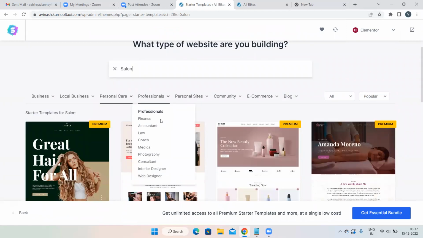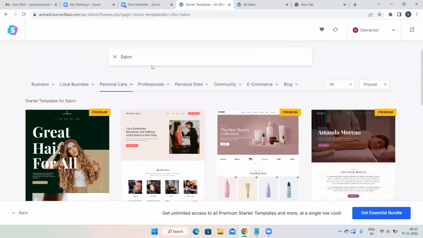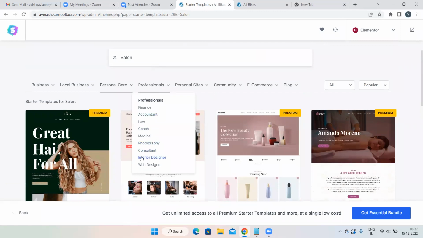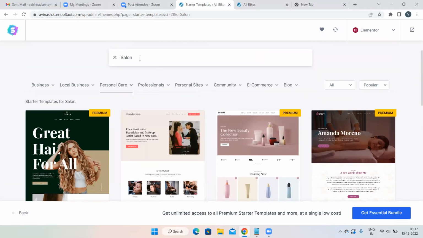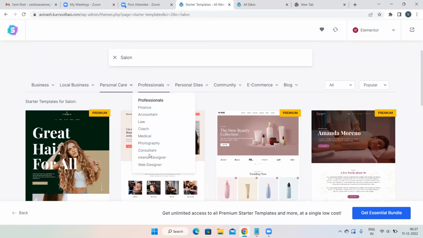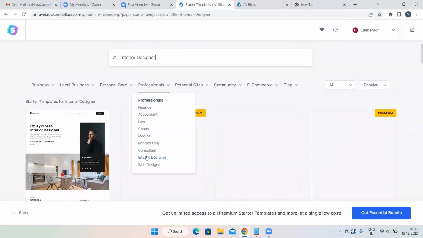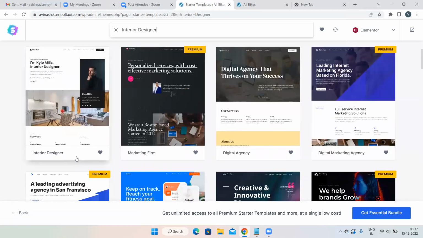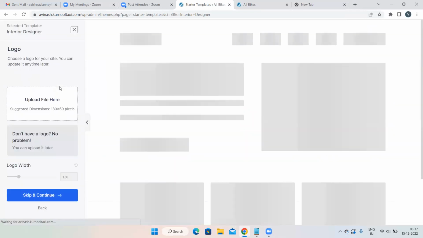Now let's assume you're into some interior designing. So what I'll be doing, I'll just search. You can directly search for interior designing over here. You need not click on sub pages. The moment I click on interior designing themes, all these themes are available to us. So I'm just clicking on interior designer over here. Just select that particular theme. Whichever theme you liked, select that particular theme.